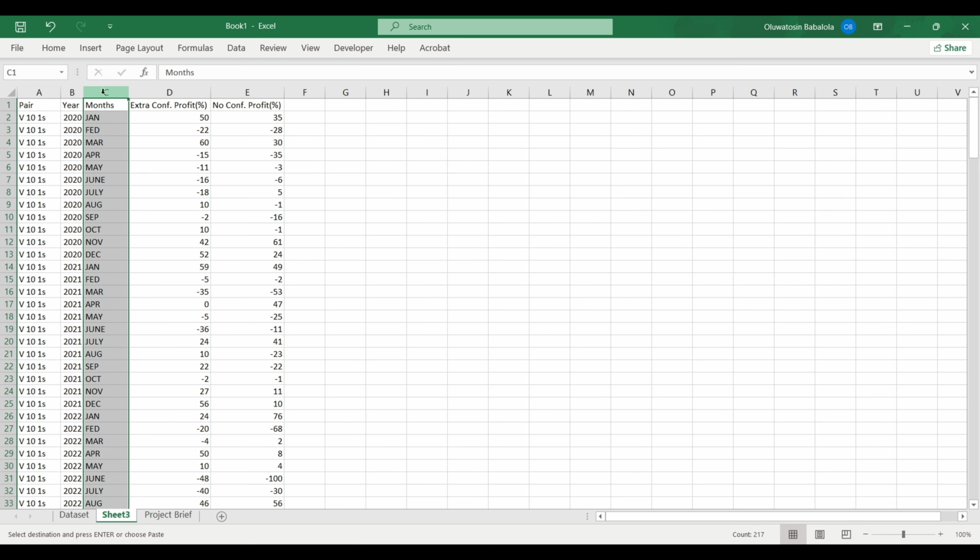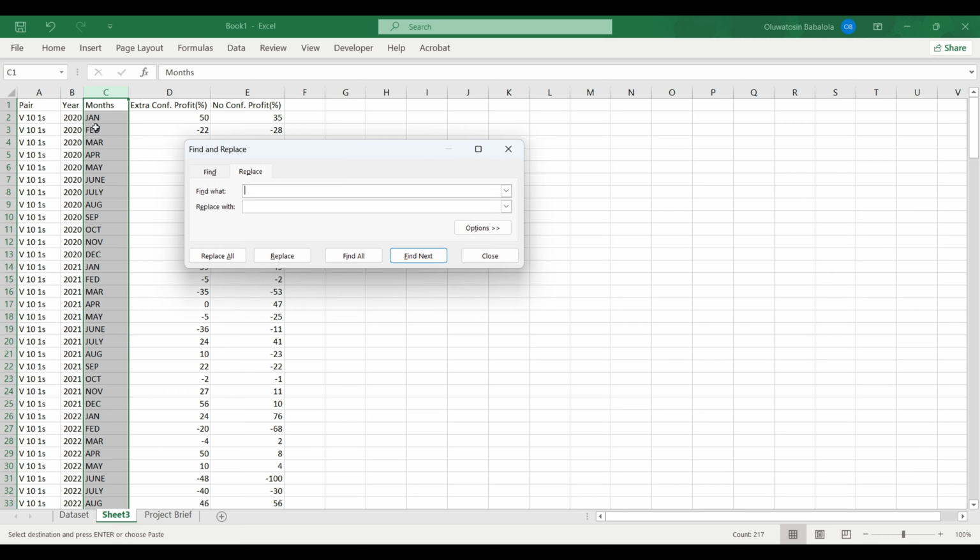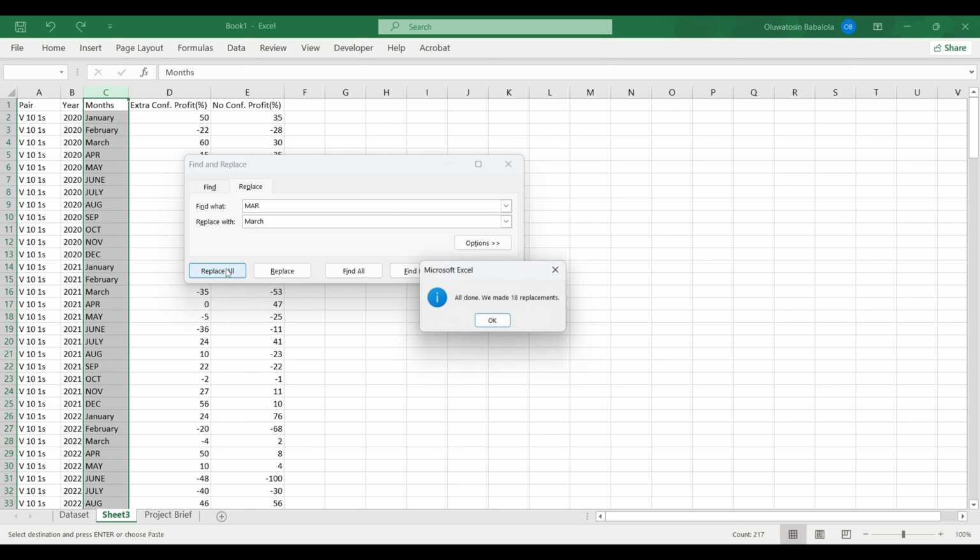I'm just going to highlight the column and press Ctrl H. Ctrl H is just to find and replace. So we're going to find Jan and replace it with January. I'm doing all of this here. So I'll just say look for Jan in this column and replace it with January. You can see now that we no longer have Jan. It has replaced all Jan with January. Then if we want to change it to April.